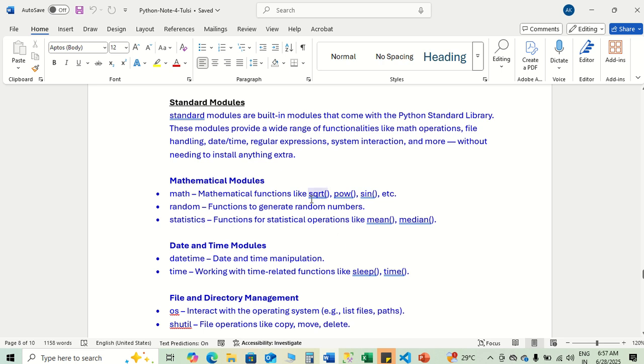Let's suppose I want to find a square root or anything like that, we do not need anything extra like the NumPy library, pandas, scikit, or matplotlib. We can simply use the inbuilt function of Python. First is the math module, which provides mathematical functions like square root, pow, sine, etc. The random module generates random numbers. The statistics module is for statistical operations like mean, median, and mode.